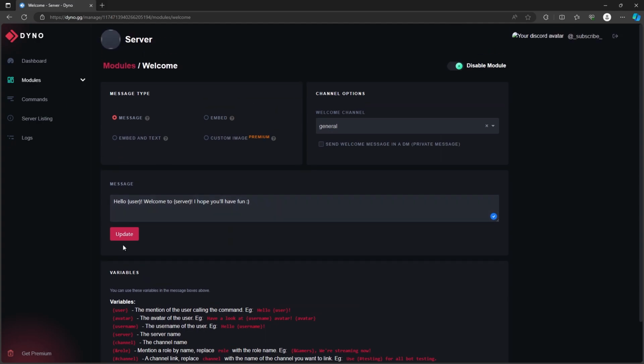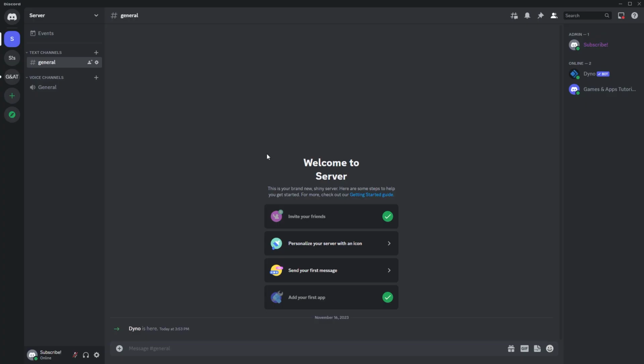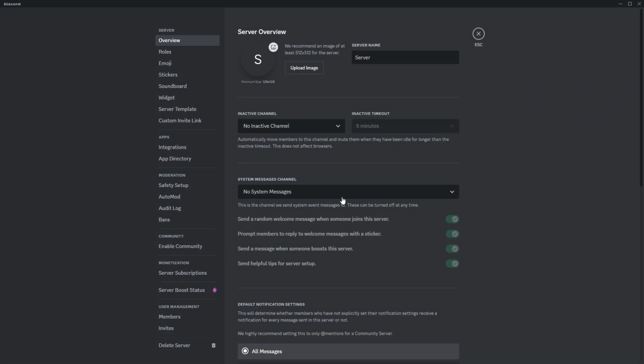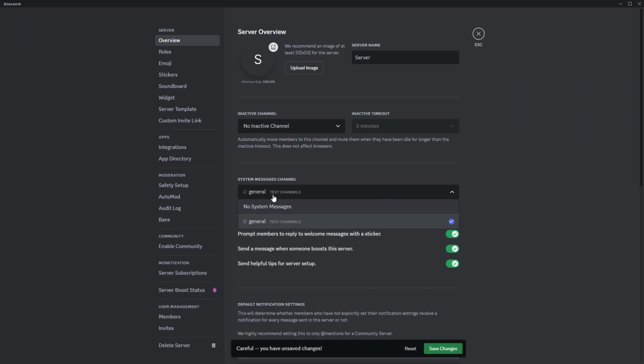After that, all you need to do is press update. And you will see in the bottom right corner that it has been successfully updated. You might also need to go to the server settings, so let's go to the server settings over here at the top and let's choose this option. And here you might need to disable system messages. So if you have this enabled, let's say you have set this to general, you want to set it to no system messages and then save the changes.